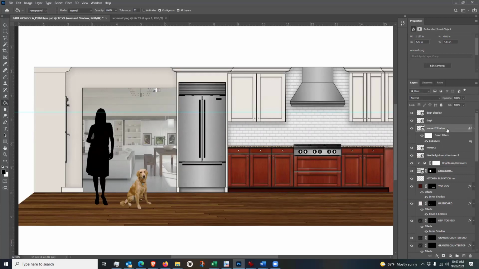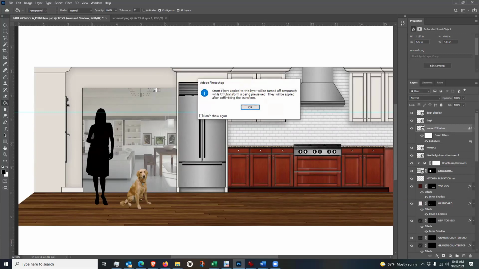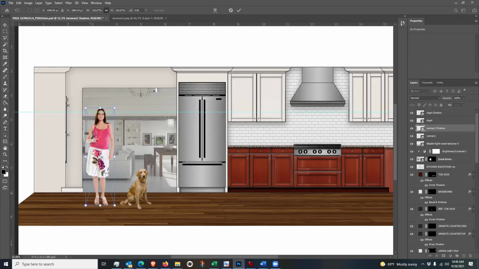And now on my woman 2 shadow layer, I'm going to go into the transform tool. What it's done over here on the right is it's created a smart filter, and that filter is the exposure. So when I'm using the transform tool, it's saying that it is temporarily turning off the filter while I'm working in the transform tool. And that's fine as long as I know what's going on. So this is just a little warning that Photoshop is giving me. I'm going to hit OK, and you'll see that the black filter has temporarily been turned off.